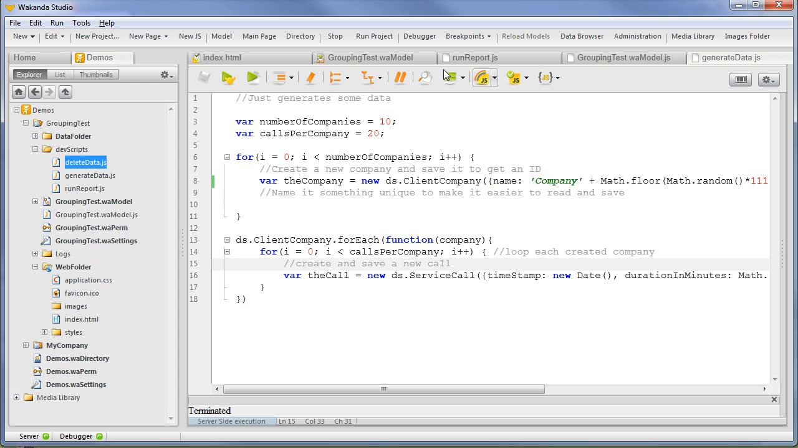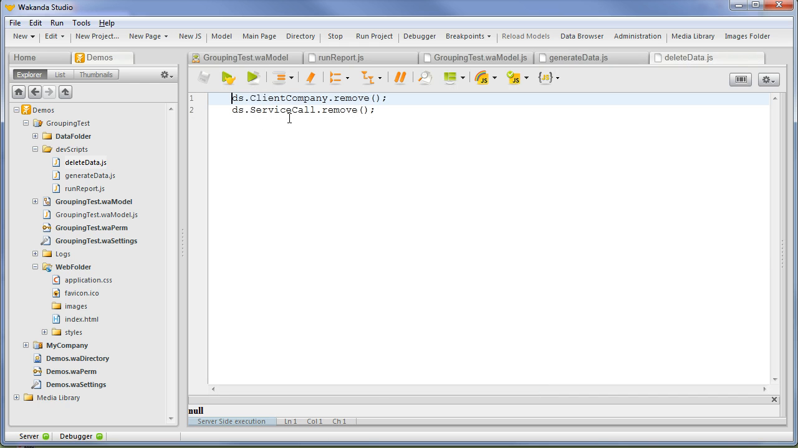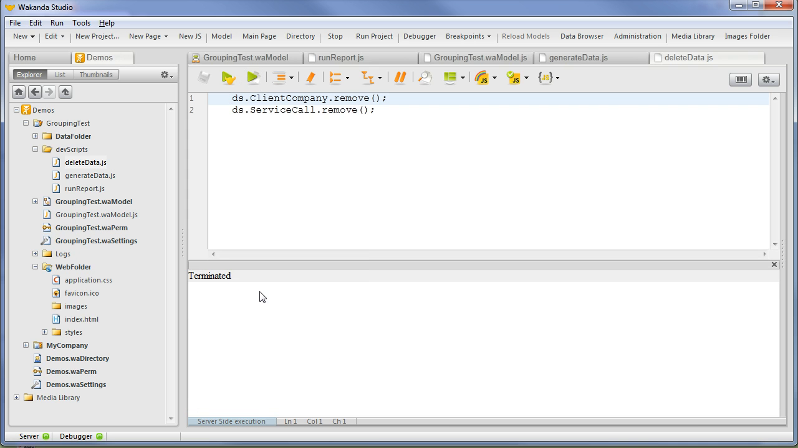So to run a script, we don't need this. To run a script, you just hit this play, not this one, this one. So that just deleted all of the data, and that's what the terminated means. Now I've done a second one, so we're done with that.